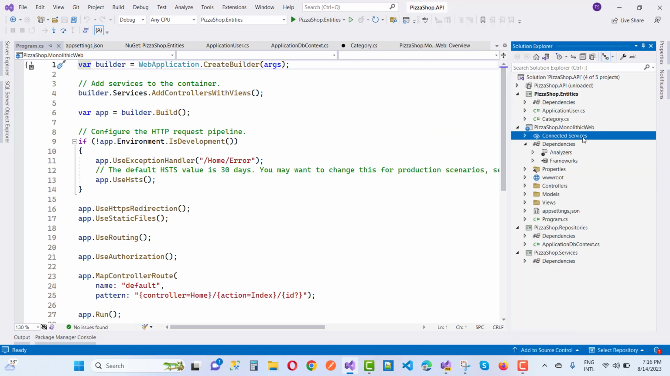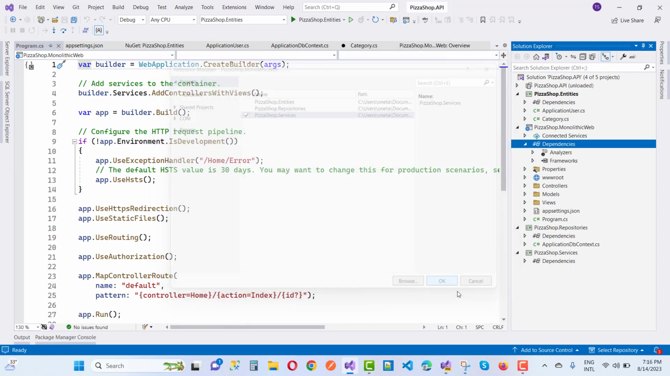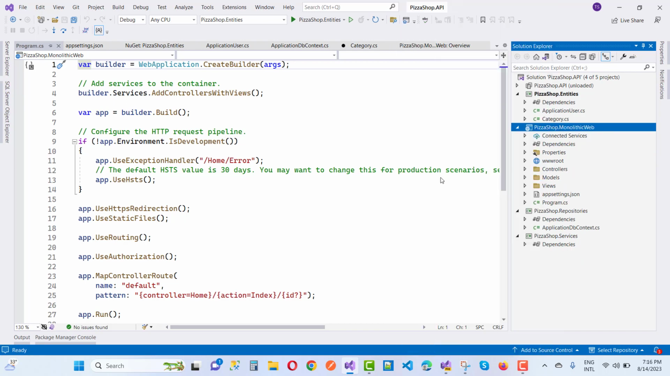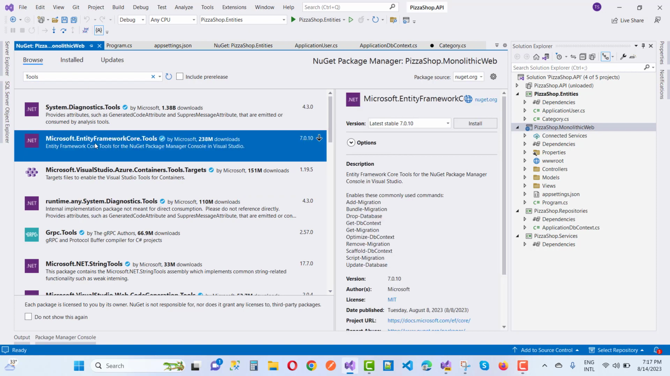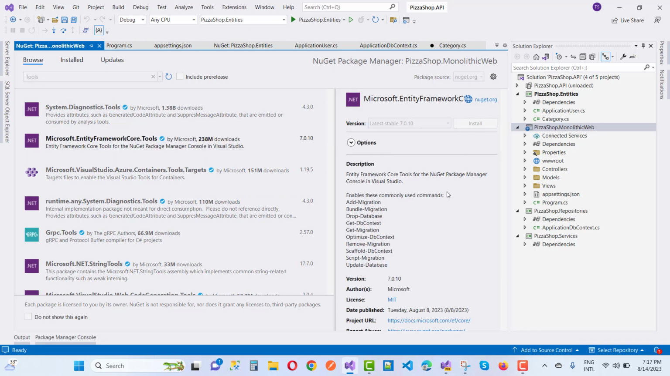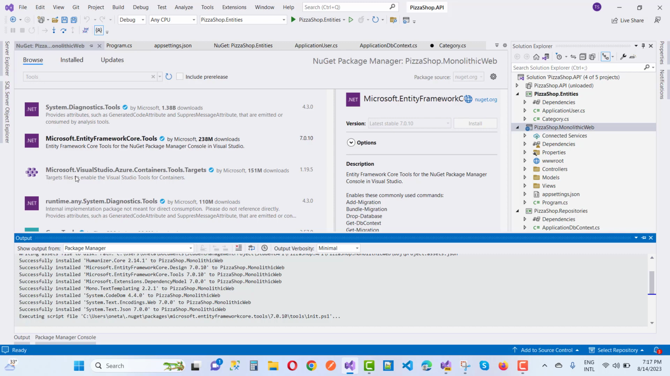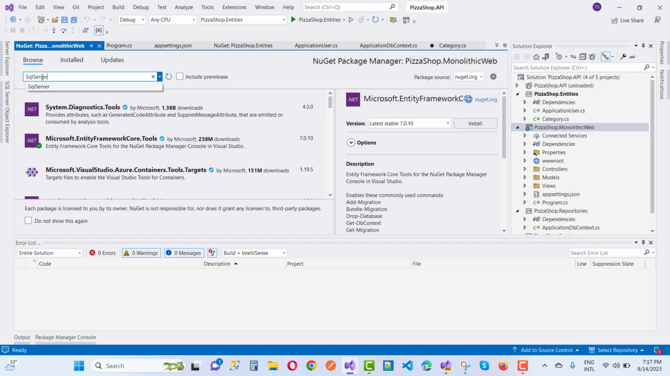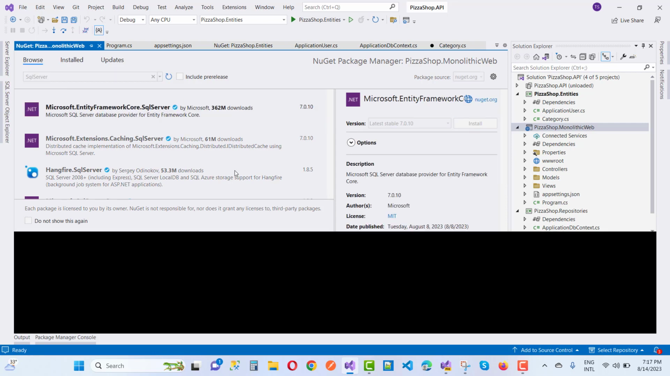Just right click on the dependencies, add project reference, and add the service layer project right there. After that, you will add new package references in this project. First of all, add Manage NuGet Packages, and the first package is the Microsoft.EntityFrameworkCore.Tools package. Accept the terms and conditions and install it. The next package is the SQL Server package, Microsoft.EntityFrameworkCore.SqlServer.